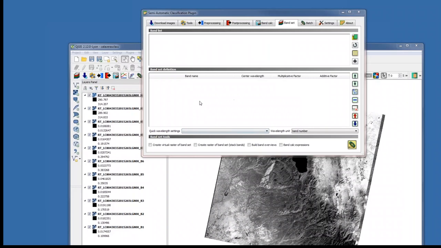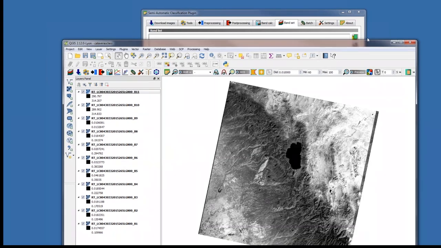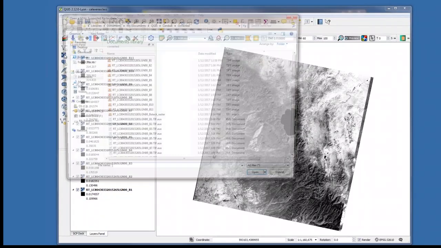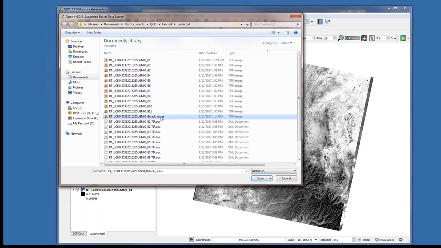So once you get those bands in place there, you'll click this box right down here that says create raster of band set or stack bands. And then you click the run button, which is on the lower right hand side again. And that will put all of those bands into one file. And I'm going to show you. I'm also going to bring up that imagery. It's this one right here.